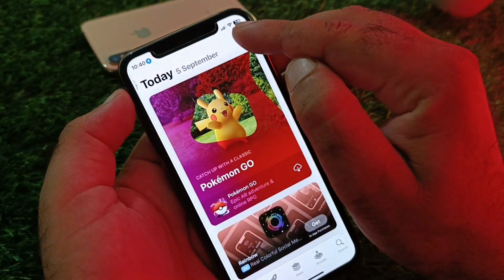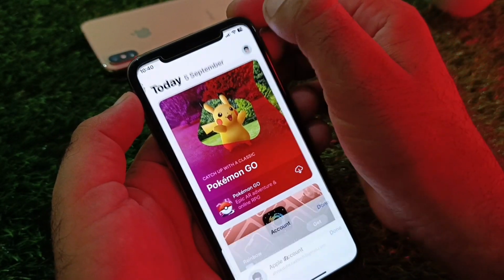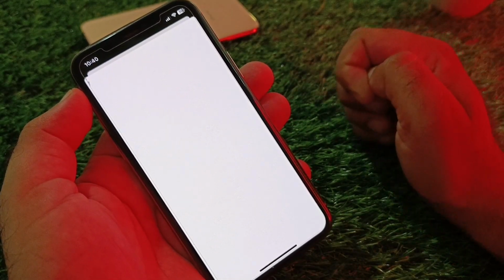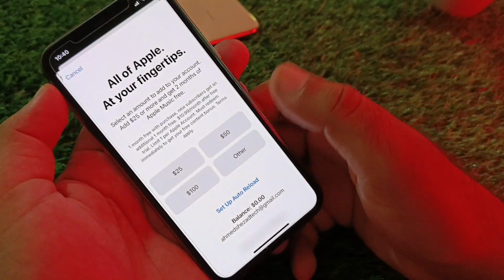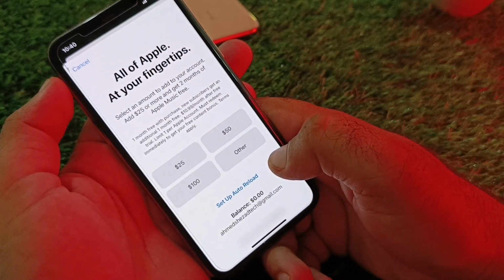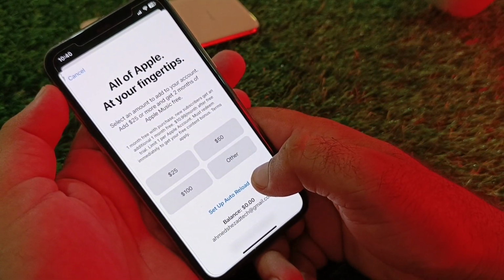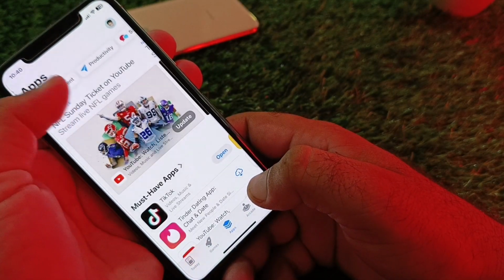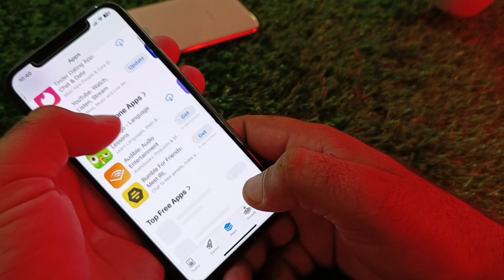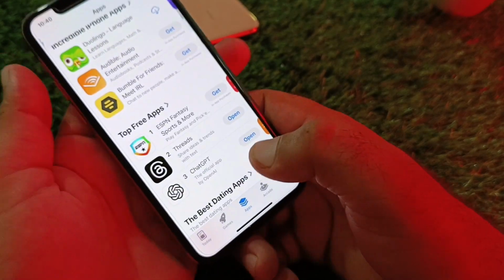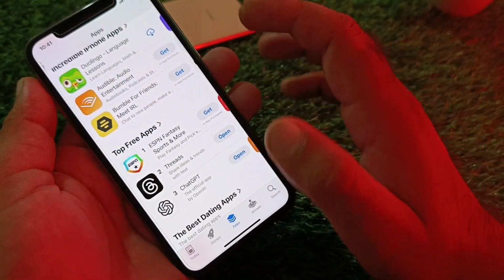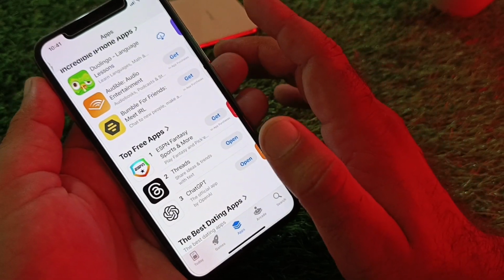Then guys, you may go back and open your App Store and click here on your profile icon. And here is the option of add money to account. So you may click here and you can see all your money from here. So you may check, I have 0.00. If you have balance, then guys you may go back and open apps and purchase any app according to your money, and then your account balance will be zero, and then you can change your country region easily.